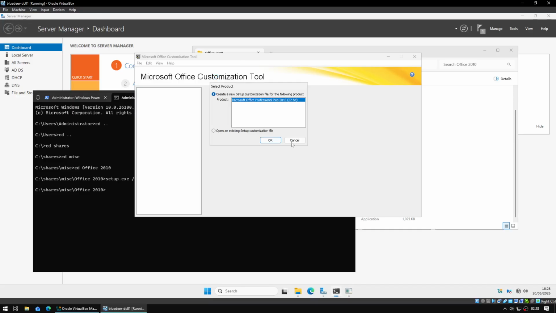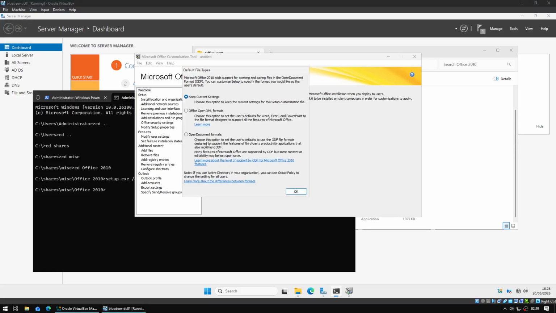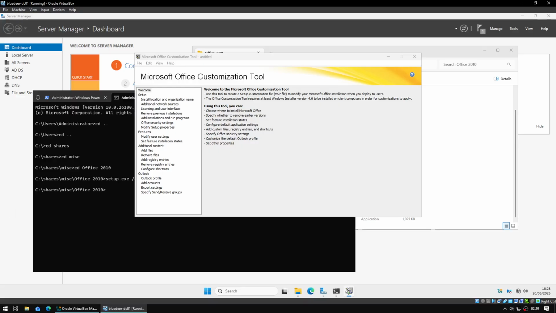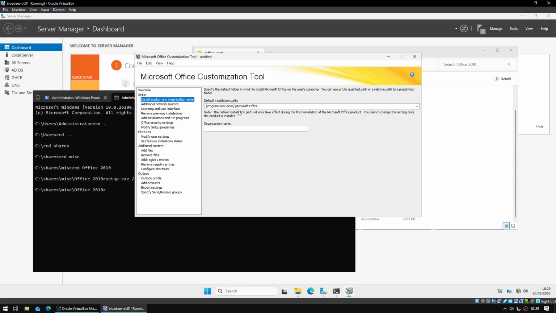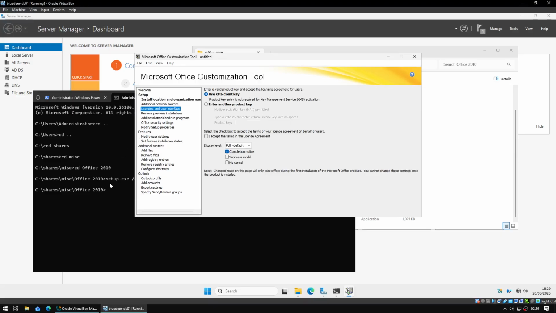And here it is loading in the background. So we'll select Microsoft Office Professional Plus 2010 32-bit. We'll just keep current settings, click OK. For install location and organization name, we'll just set up Blue Deer Company, and then we'll go to licensing and user interface. We'll just use KMS client key. We'll accept the terms in the license agreement, and then we'll change display level to none, and then suppress modal will also make sure it's ticked.